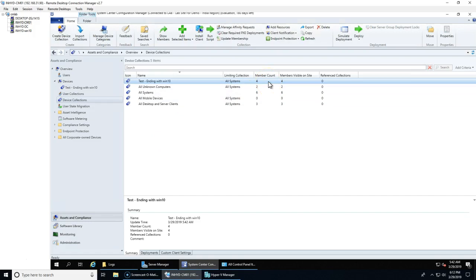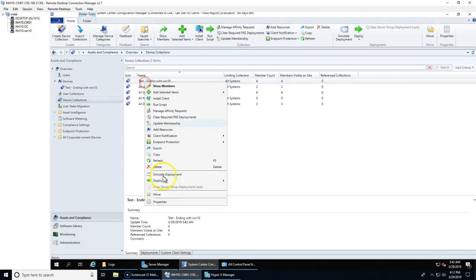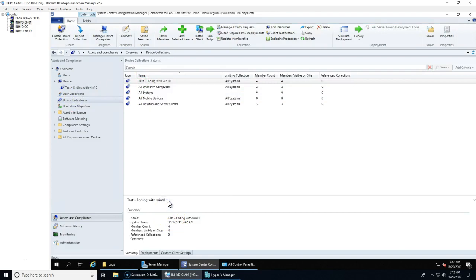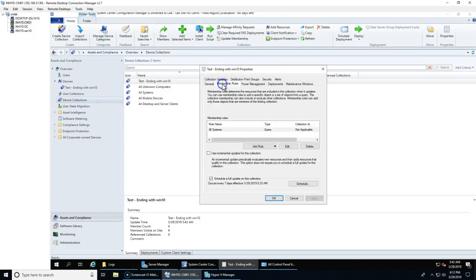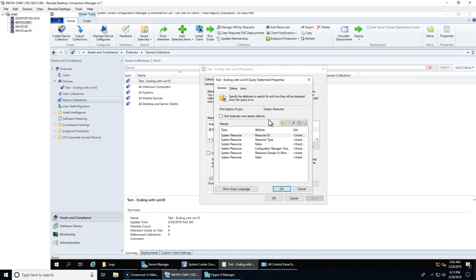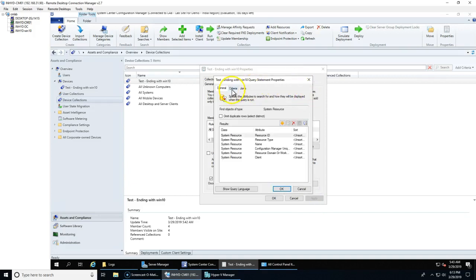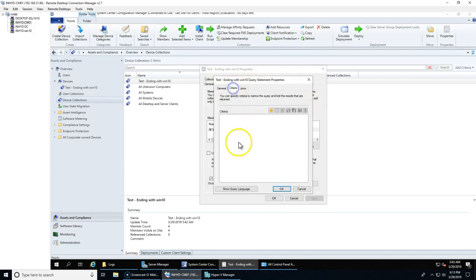The total is 4 computers. Now if I double click, I can see all the 4 machines. Now, I don't want that to happen. I want to specifically query for some kind of information with the query. See, it has automatically updated this query. But let's go to the query statements. If I click on edit query statement, here it will list me the query.